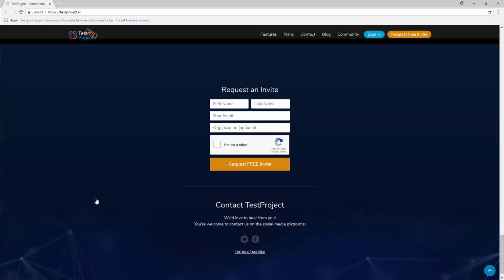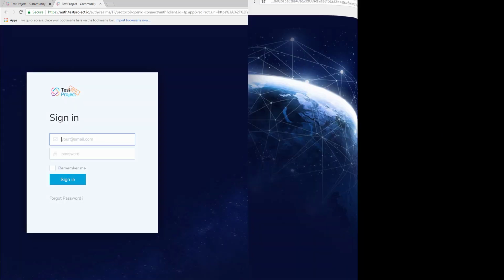Once you click that button, you'll be taken to a form that looks like this. Simply fill it out and then they'll send you an invite request so that you can use the beta version of TestProject. And once you have that invite, you'll be able to go ahead and sign in just like normal, simply by clicking the sign in button and providing your credentials.